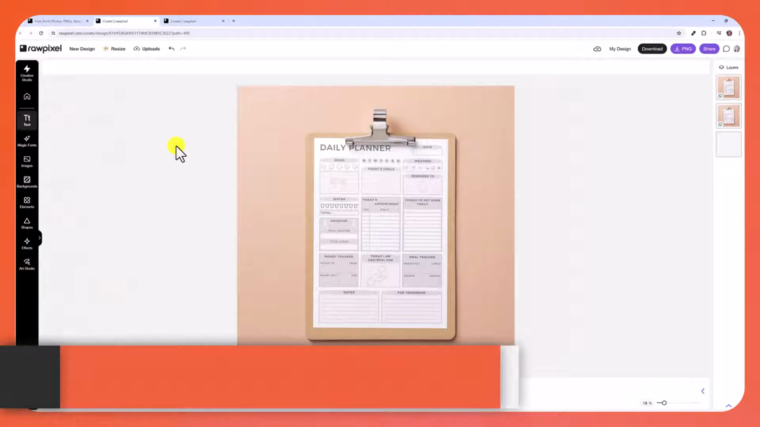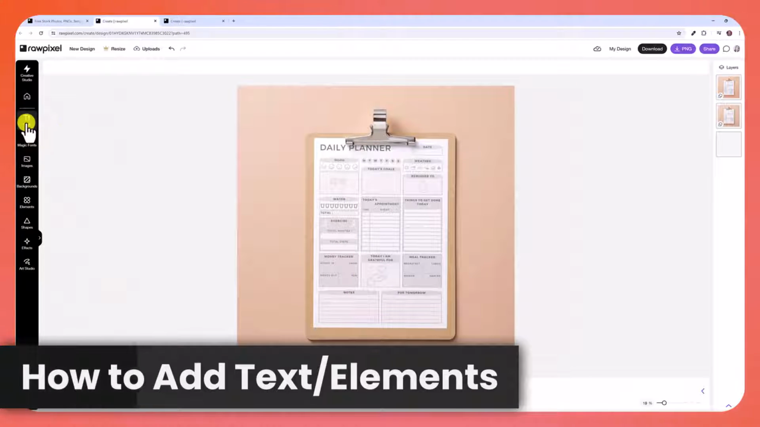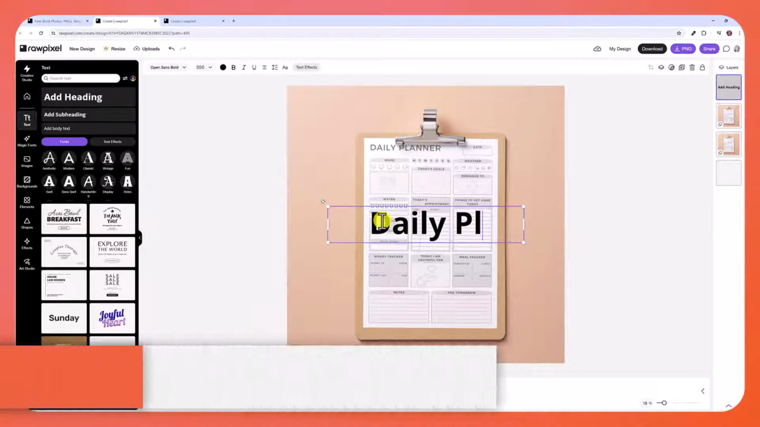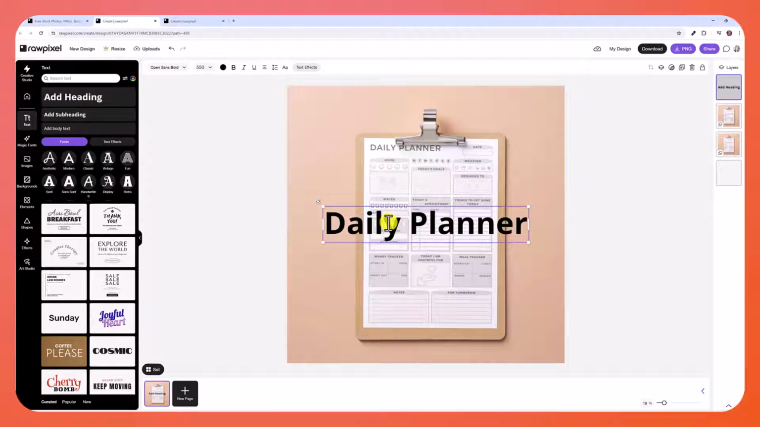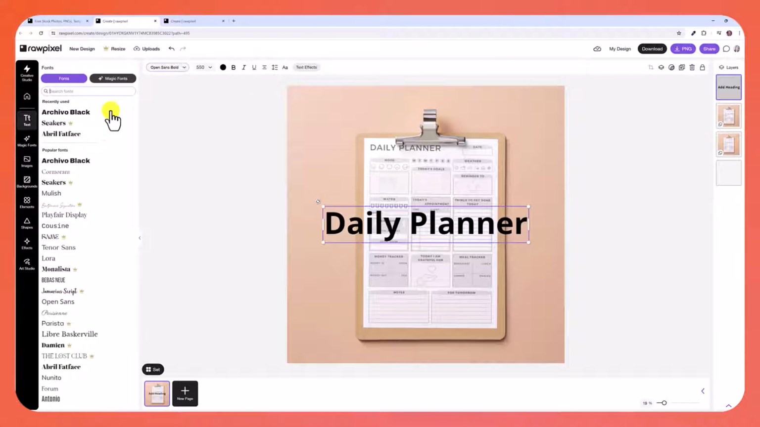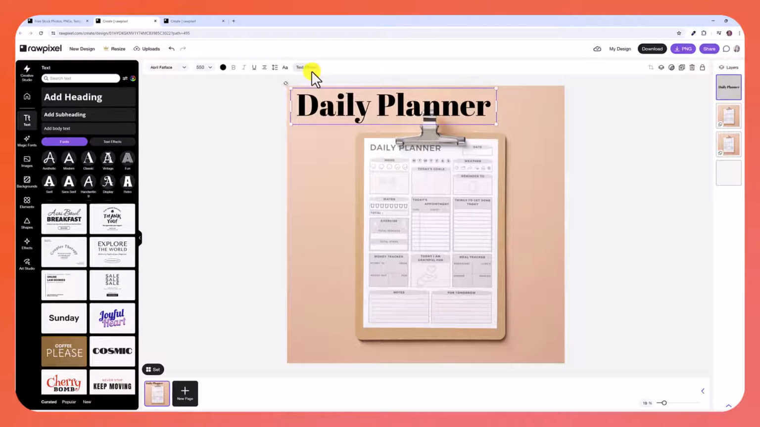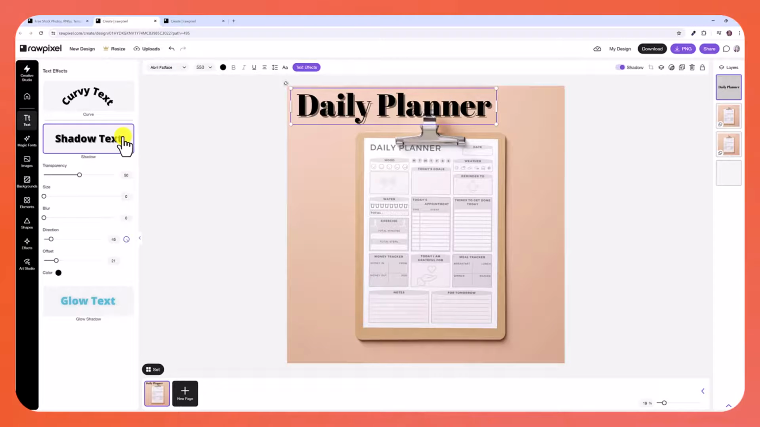So the first thing we're going to do is add text. We can click here on text, then click add heading. For example, daily planner. You can click and press Control A to highlight the text and then change the text type. You can also click and drag to reposition it and click text effects and add a shadow if you like and click on color and change the color of the shadow.